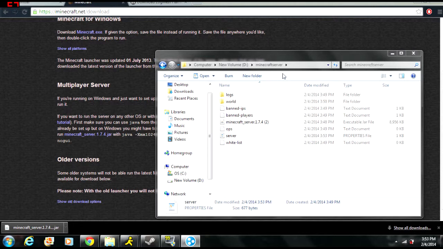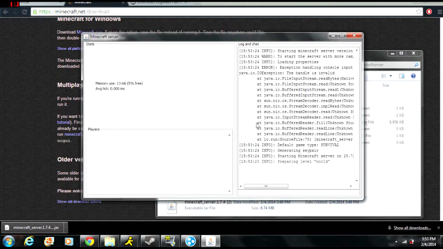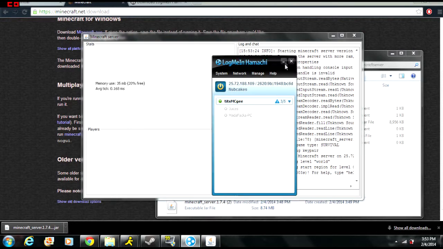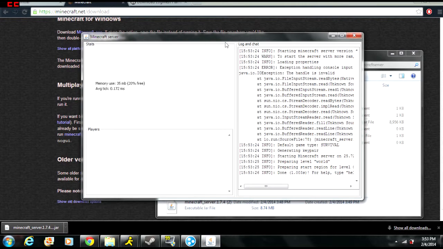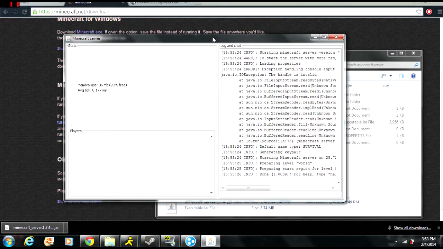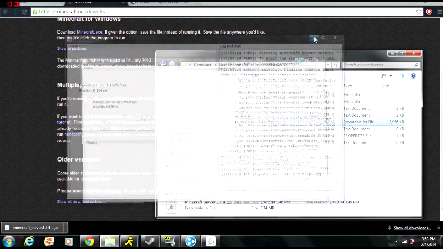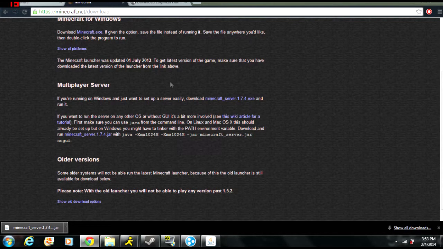Okay, so now that we did that, we just want to double click on this again, Minecraft server 1.7.4, and this will come up again, and wait until it says done, and now you've pretty much done all the configuring you need to do, and your friends are all connected and waiting to join your server. So you have to leave this window open. Every single time you start your Minecraft server, this window has to be open for your server to run. So you just want to minimize this, and minimize this, and then you want to go and open Minecraft.